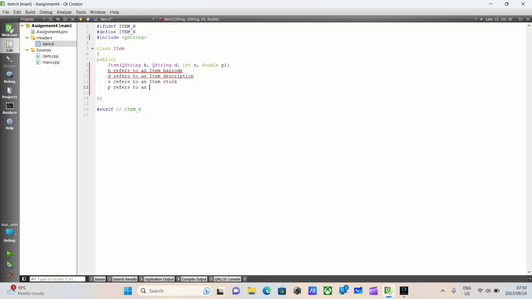The reason p is a double is that we tend to see product prices like 12.5 or 15.50, whatever it may be. Therefore, it should be a double. p refers to an item price. We'll make sure this is the actual comment. There we go. We'll add a little more. Post condition: create an instance of item class where all values are set.